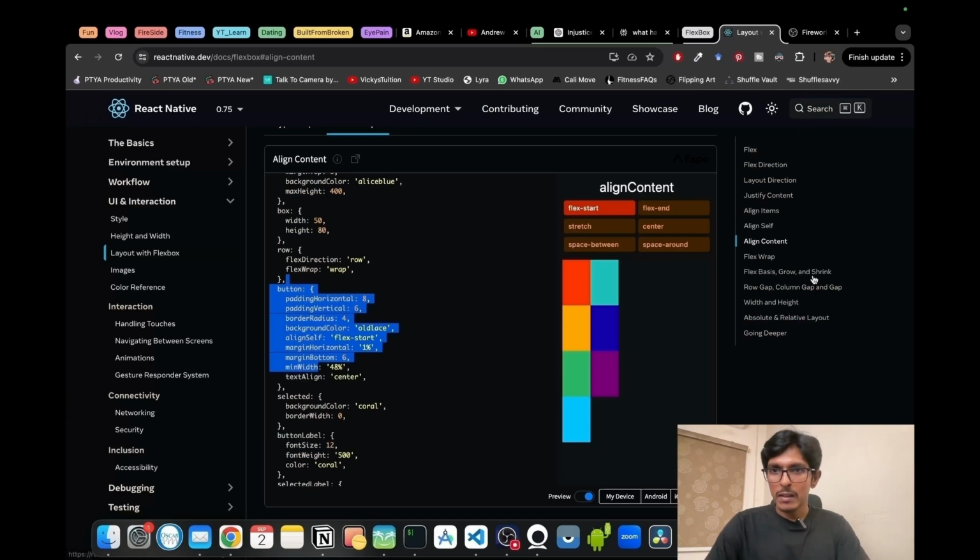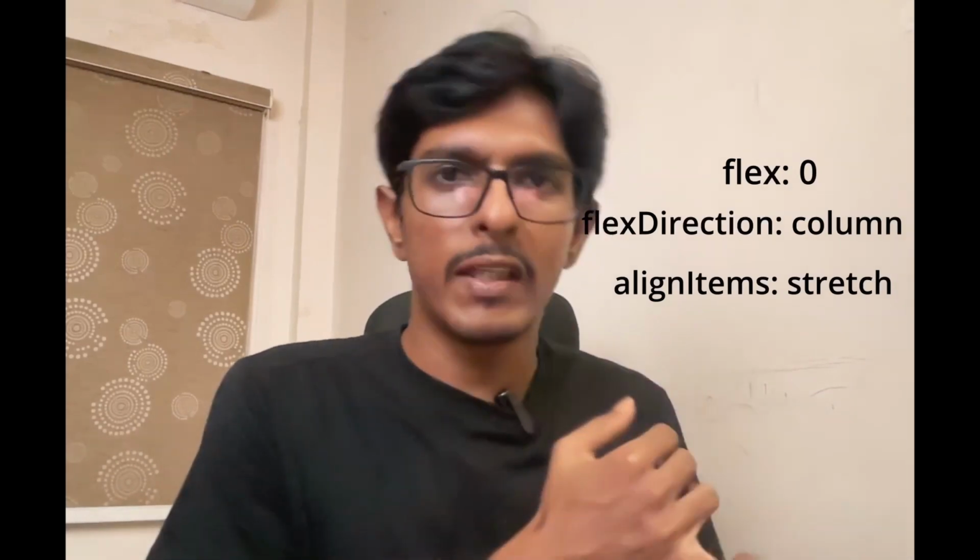And if you look at the Flexbox concepts, then this behavior can be mimicked using flex, flex direction, and align items. So if I give flex as 0, flex direction as column, and align items as stretch, then this is the behavior that we will get for both text and views. So basically every element in React Native has these 3 values by default. So you are actually using Flexbox without even realizing it.